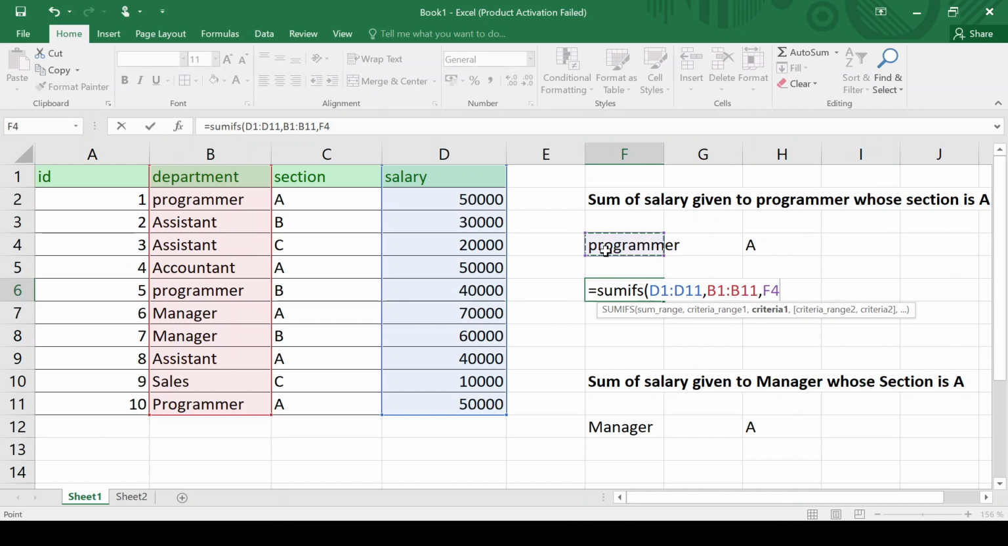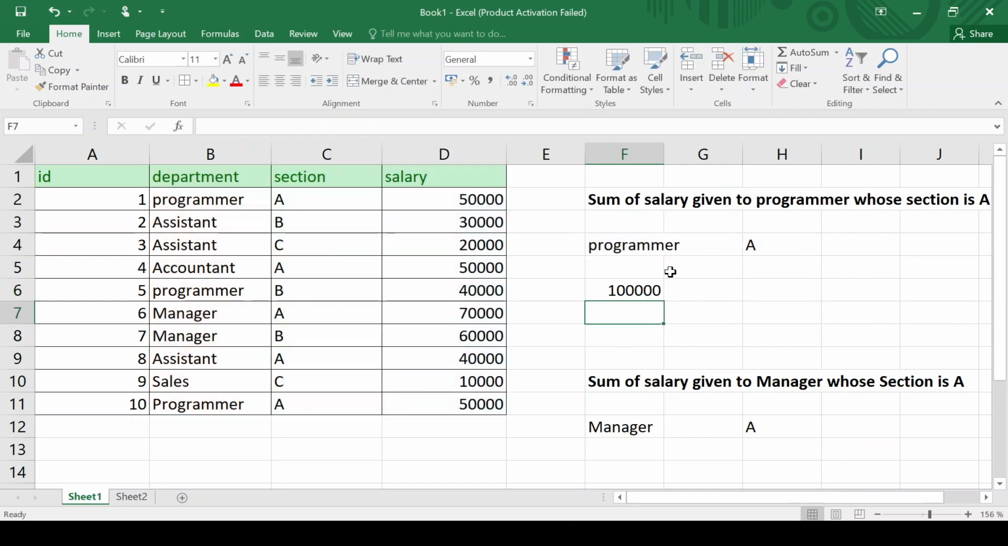The second condition is the section of this programmer should be A. So I have to select the section column range, and the section of this programmer should be A. I have to give comma, and section should be A. So this is the total salary given to programmers whose section is A.